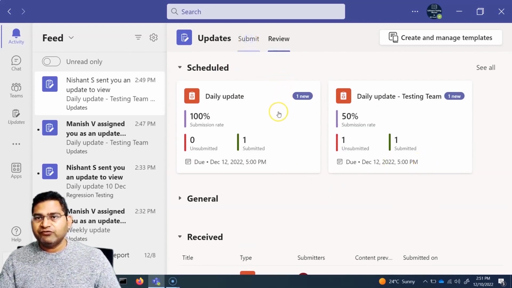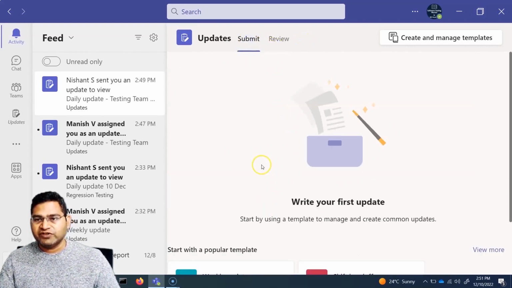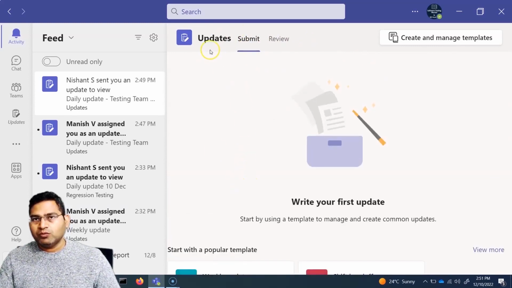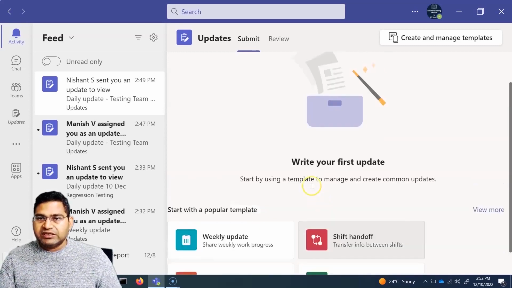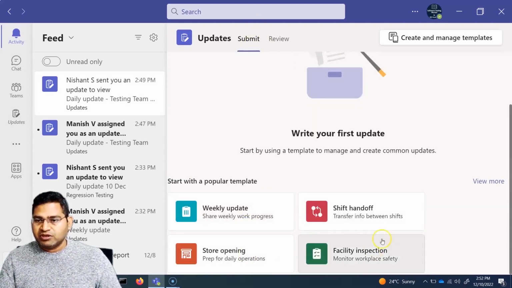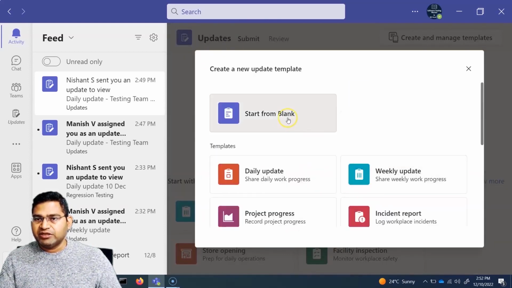So this is basically a very good feature within Microsoft Teams to see what all work is being done. You want to have a daily status report or daily updates, weekly updates, a lot of other templates are available as well, and you can even create your own template from scratch using the blank template and add the fields as and when required on those templates. Okay, so here you can see that in the submit, I'm getting more templates here, which is basically similar. If you go to view more, you will see the similar templates that are available here, and you can start from blank to create an absolutely new blank template for any specific needs, right?